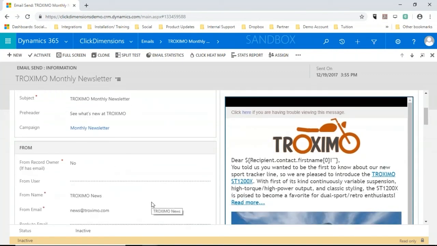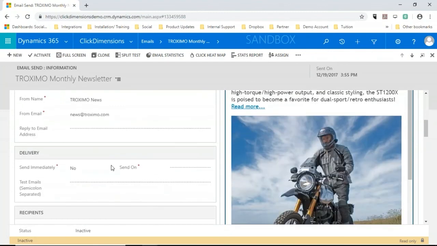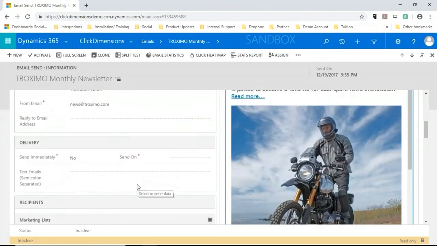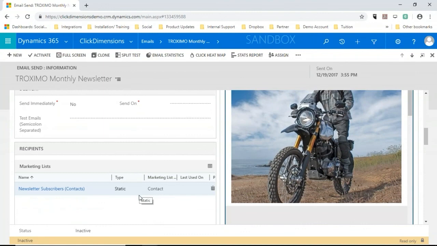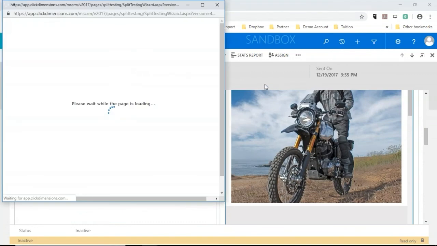We can specify who the communication needs to come from, either the record owner in D365, or we could have it come from a specific individual. We can specify when we want this communication to be delivered. And then this is where we would pull in the marketing list of individuals that we want to send the communication to. Once we do that, we can run a split test.